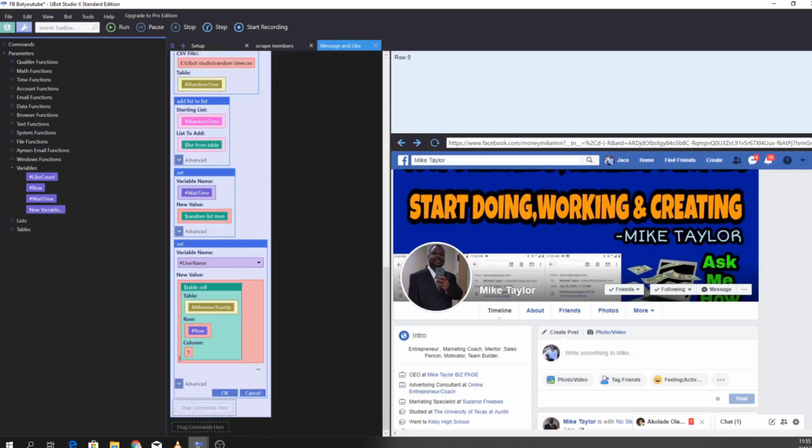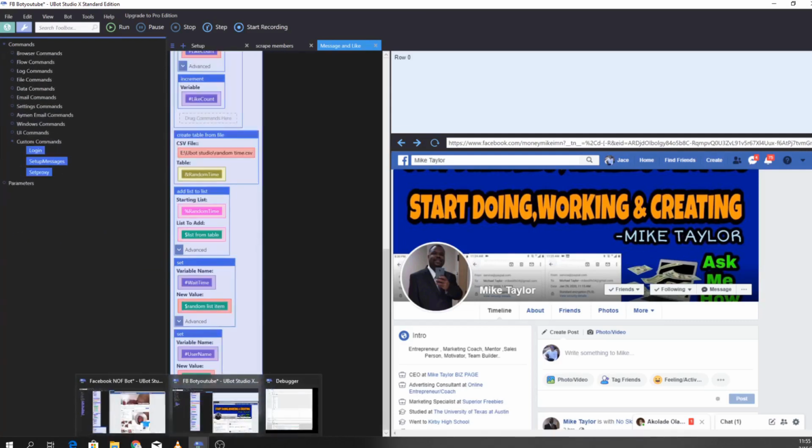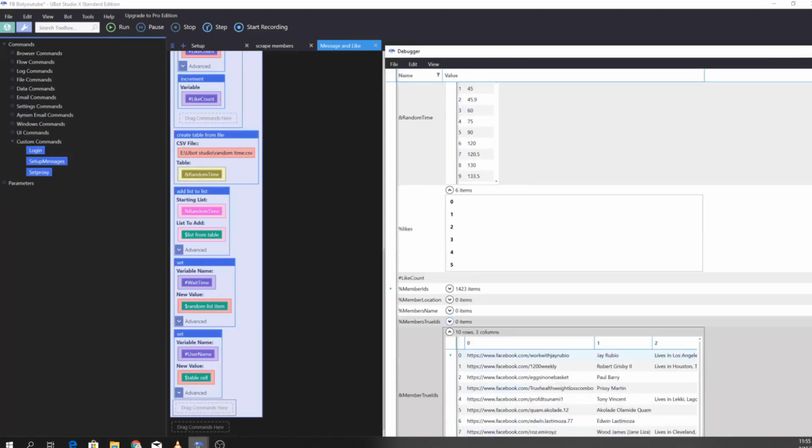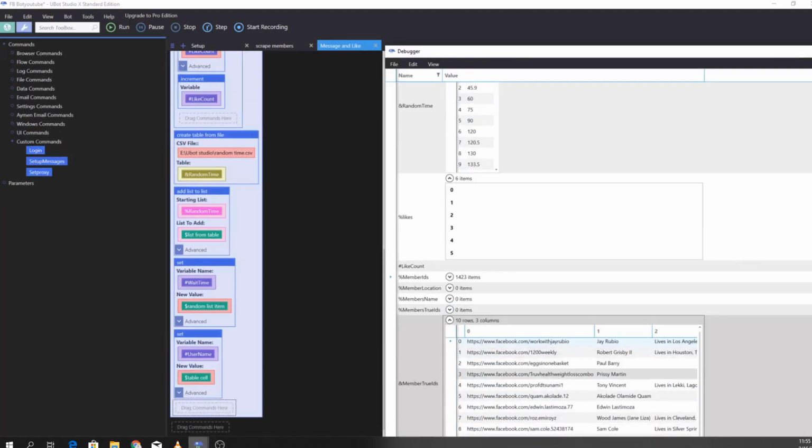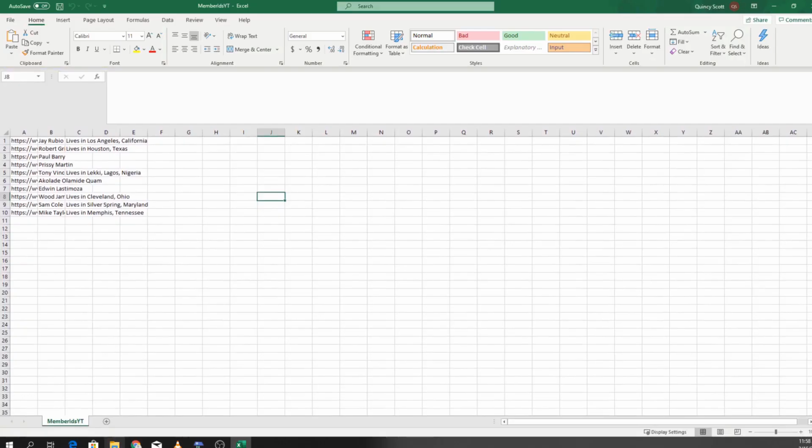Alright, now we're going to clean this up a little bit. We're going to go to our debugger. So the name has the first and last name. Now when we're on social media, we don't address people by their first and last name. So what we're going to do is clean this up and then add this list back into here. Okay, so what we want to do is open up our Excel file.